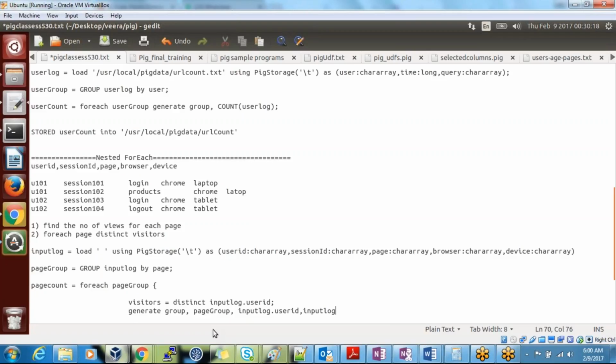Your page, which is the page we visited, right? And I need the device as well. Device. Here I'm counting by user, right? Because I need the counters. I need how many counts are there. I need to find the counter based on the user.